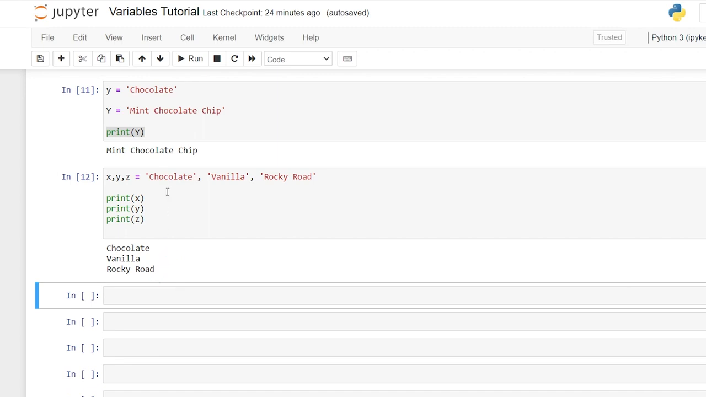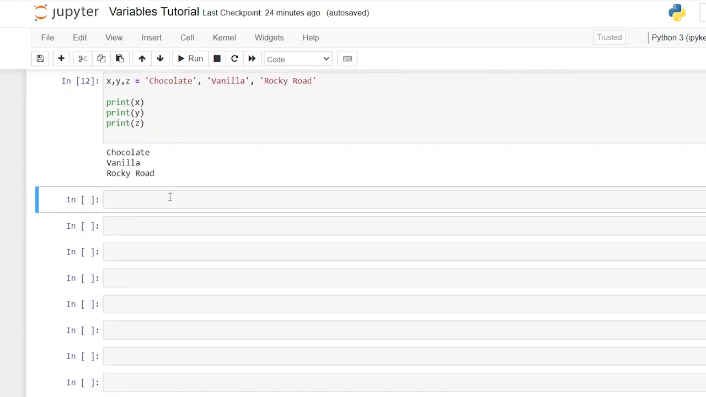And these are our three different values. We can also assign multiple variables to one value. And we can do this by saying X is equal to Y is equal to Z is equal to, and we can put whatever we would like.